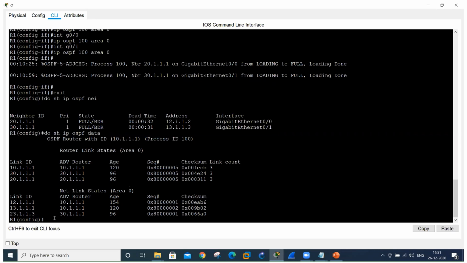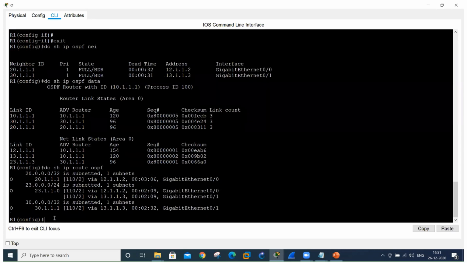And the last command is for when you check the route tables. So you say do show ip route ospf, right? And these are the OSPF routes here. See 20.1 and 30.1, the 30 network, then the 23 network, and 20, and all of these are learned via OSPF.